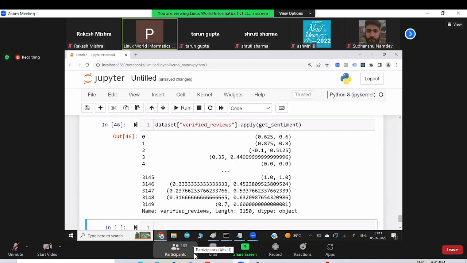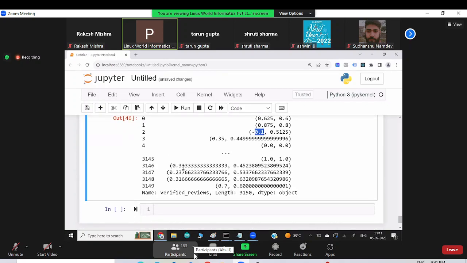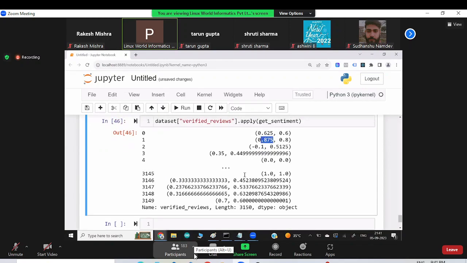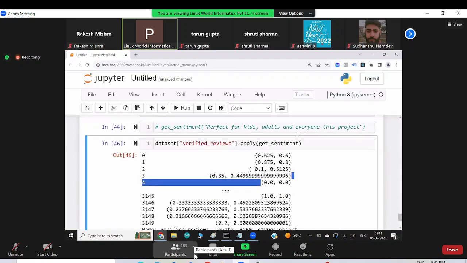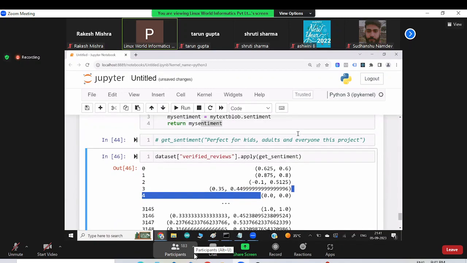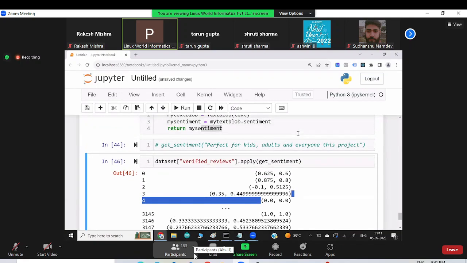This is negative, which means the third statement was negative. This is close to 0, this is close to 1. Okay, this is again close to 1. Most of the time they are neutral here. So for the entire data, with the help of Python and pandas, we have quickly found out the sentiment of everyone. And this sentiment we will use for further analysis.